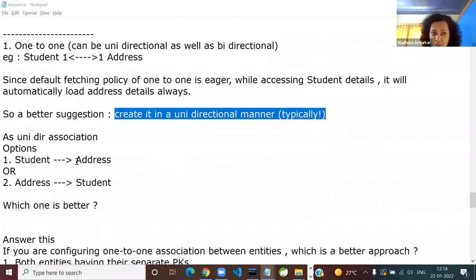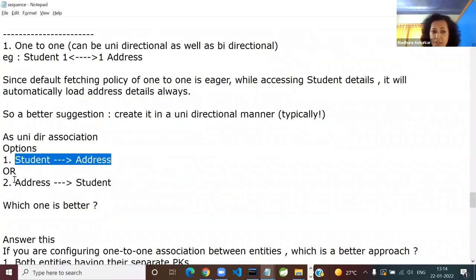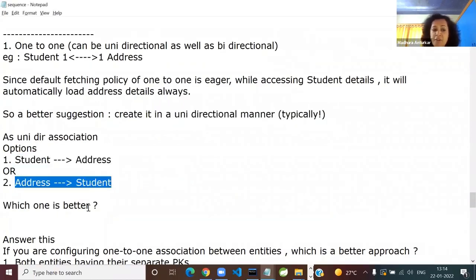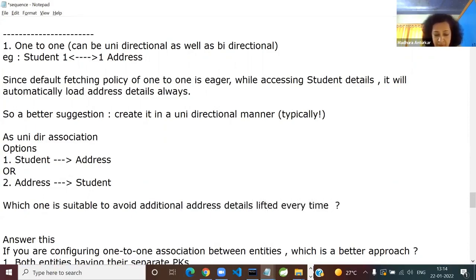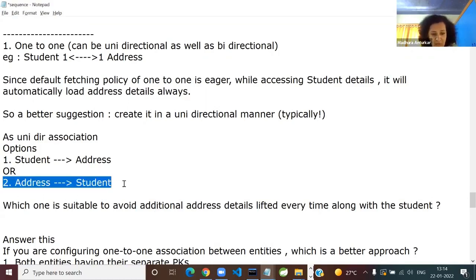So as a unidirectional association, student to address is possible, and address to student. Which one is suitable to avoid additional address details being lifted every time along with the student? Yes, please. Which one is better? The first option or the second option? I hope you are giving me the correct answer, the second option. Okay, so this is your second option.